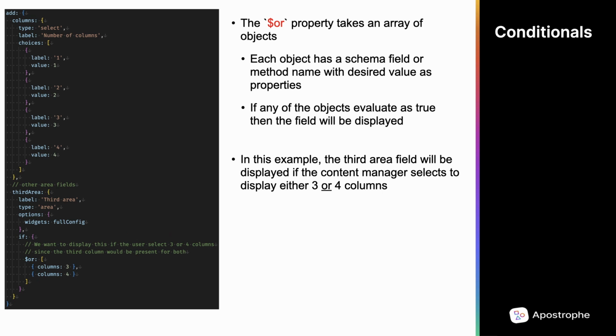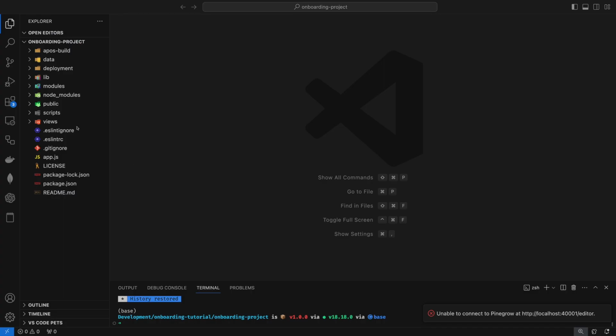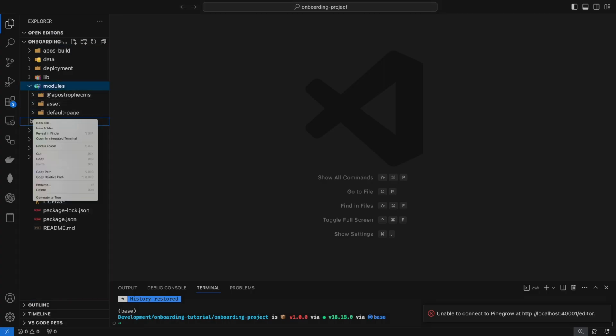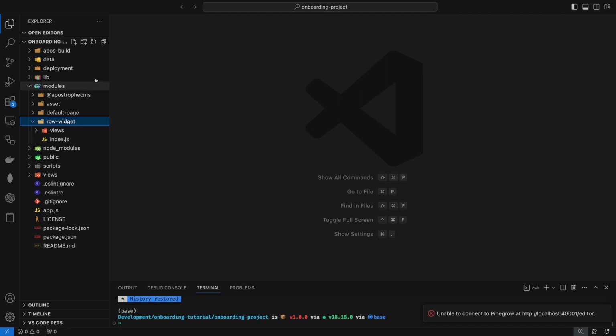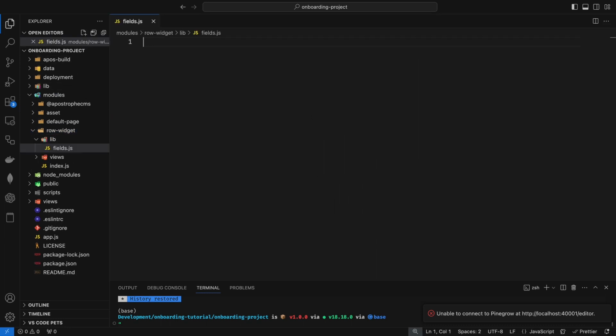We could hardcode each of the 4 different areas as shown in this example, but this wouldn't help with setting the desired styling. Instead, we will create the area schema using a loop. We will also move this code out into a separate file. This isn't required, it is simply a choice to keep the code base more organized. Switching over to the code editor, create a modules, row widget, lib, fields.js file and add the following code. I'm going to cut and paste the code in and then walk you through it.